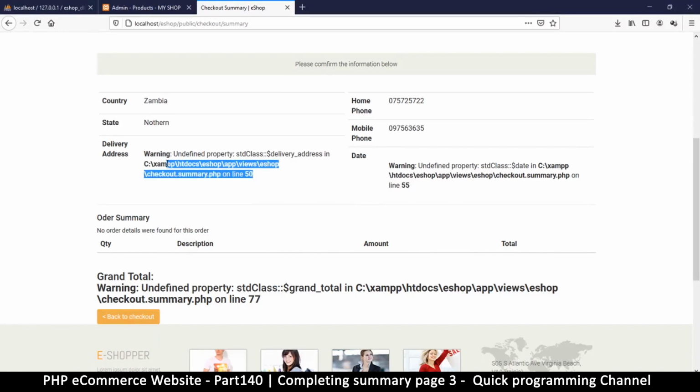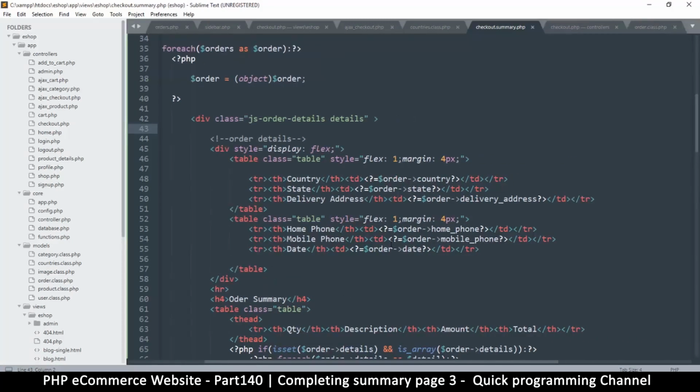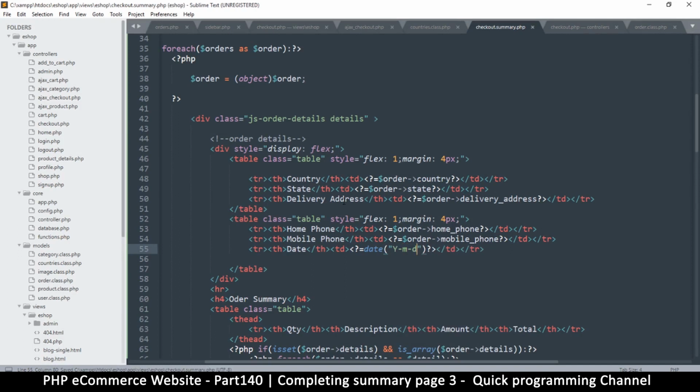Line 50, undefined delivery address. How about number 55, date as well? So date here is equal to, we can just create a date here just to satisfy this part here, because we know what time it is right now. So we create the now date. So just say year, month, and day, and that's it.